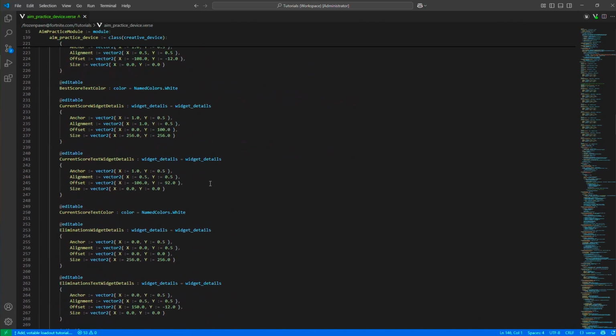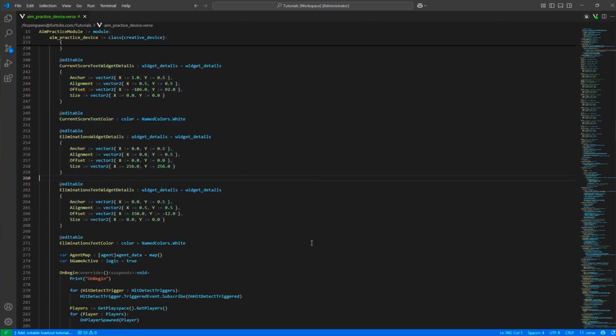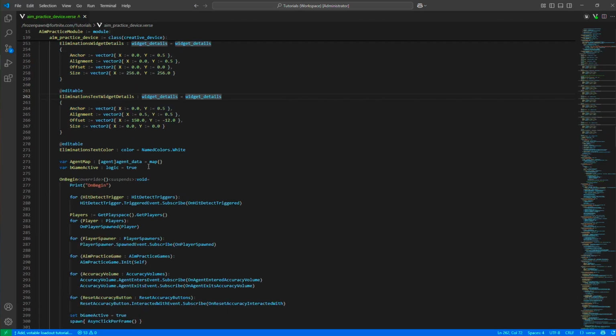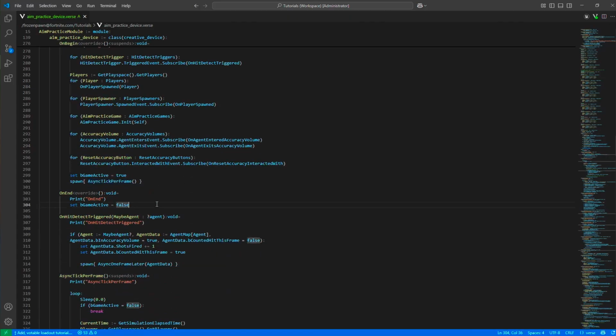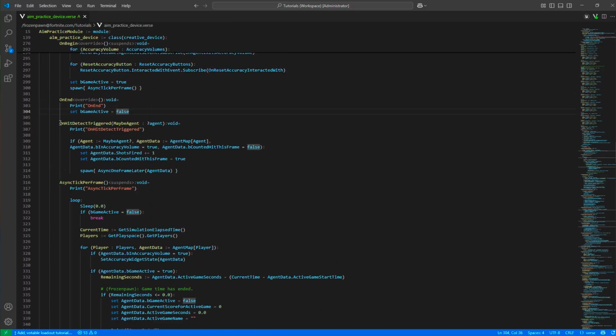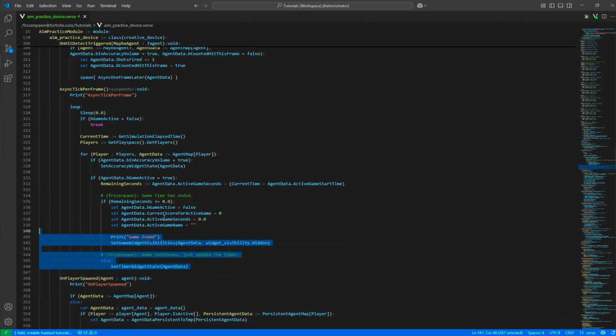We have a bunch of editables again, all for setting up the UI. I already showed these. And then we just have an agent map, and a state to control if the game is active or not. Then for all these devices, we subscribe to the events, and then we run this async tick per frame. Let me show you the async function first. Here we actually run the timer and we update the UI. That's all we do.